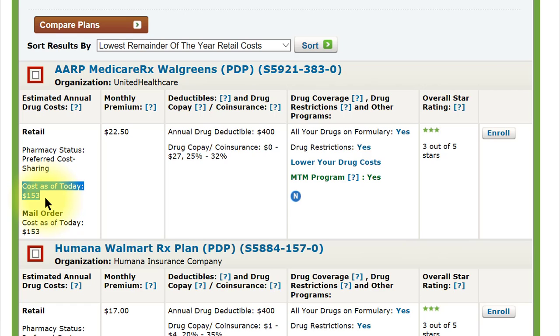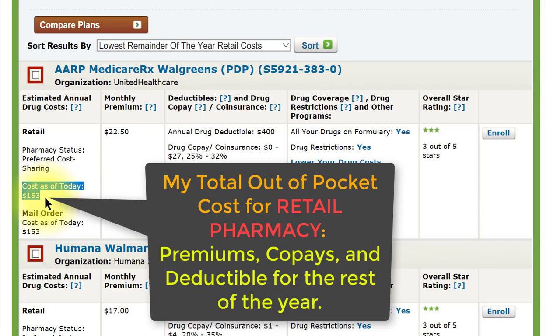So this would be assuming, because we're in June, that this plan would start July 1st. There's no way that I can change that. And my total out of pocket on these medicines would be $153 for the rest of the year, July through December. That includes this monthly premium times 6 months, any deductible that might apply. So if you see a $400 deductible, it doesn't mean you're going to have a $400 deductible on all your medicines. Sometimes it means that you're only going to have a $400 deductible on more expensive medicines, 3, 4, 5.